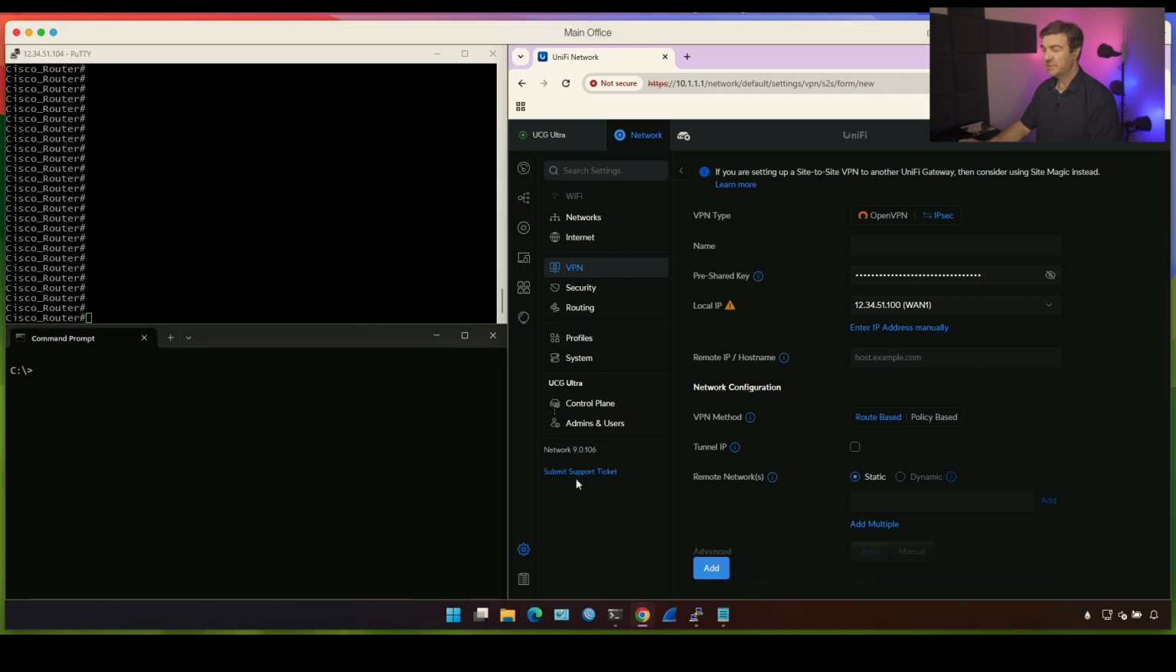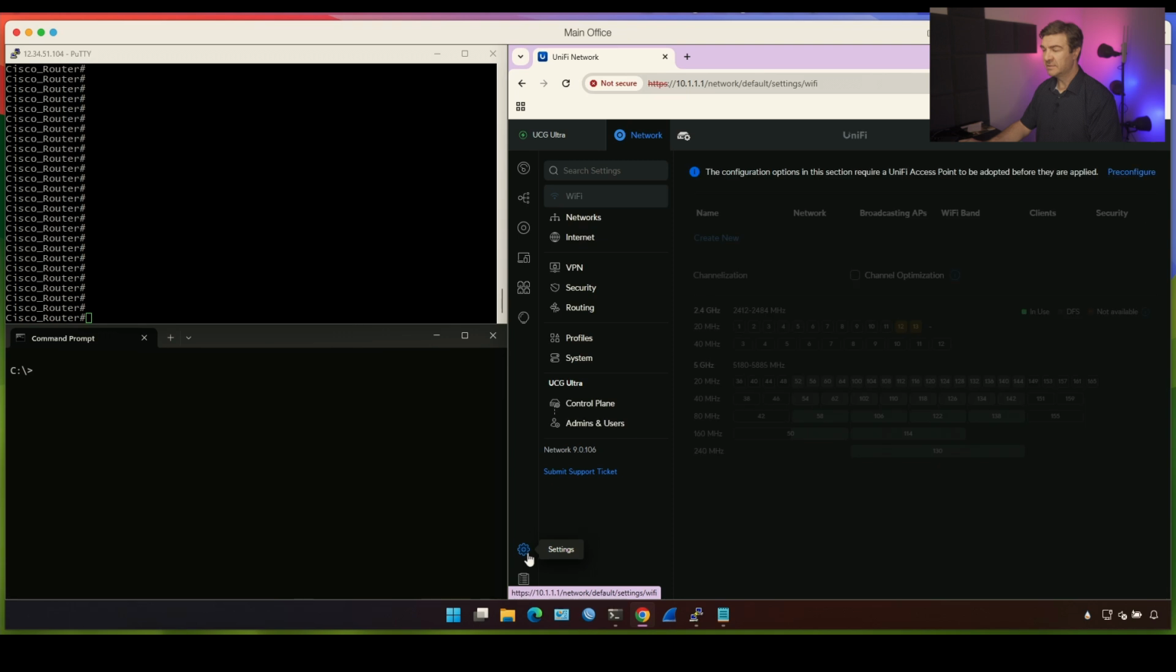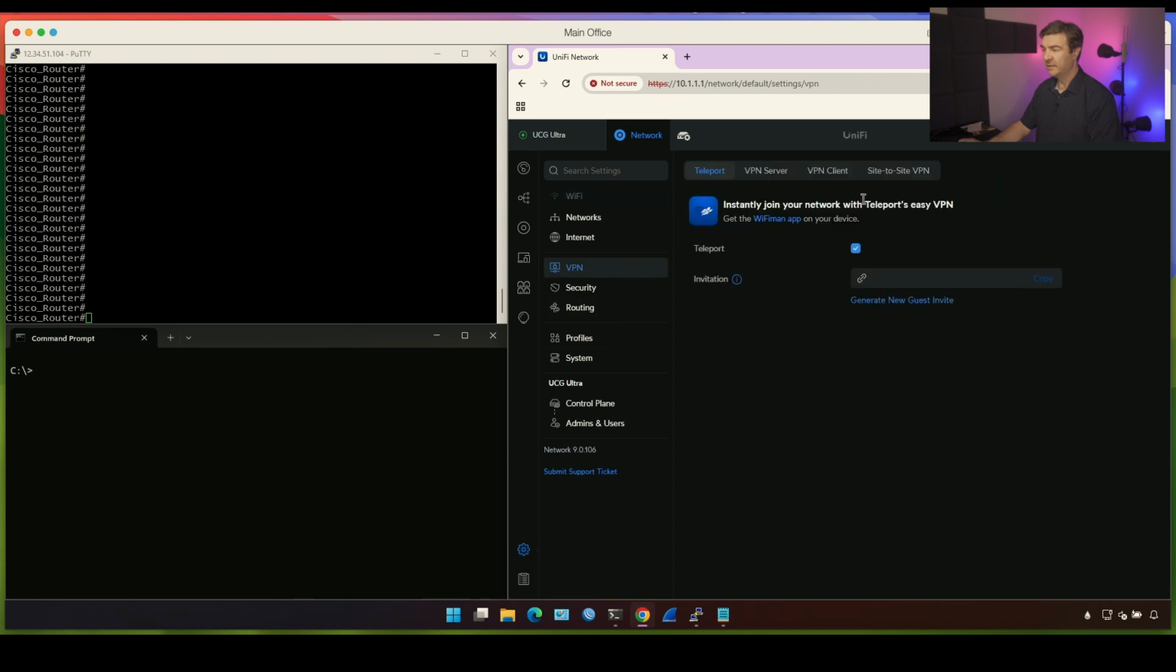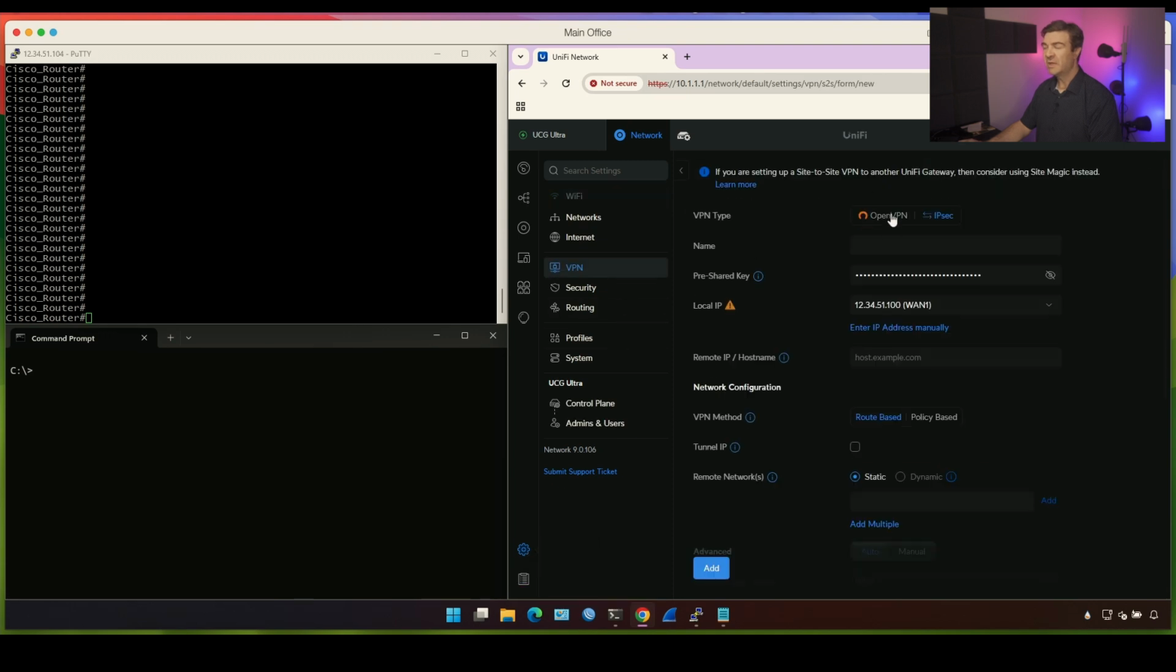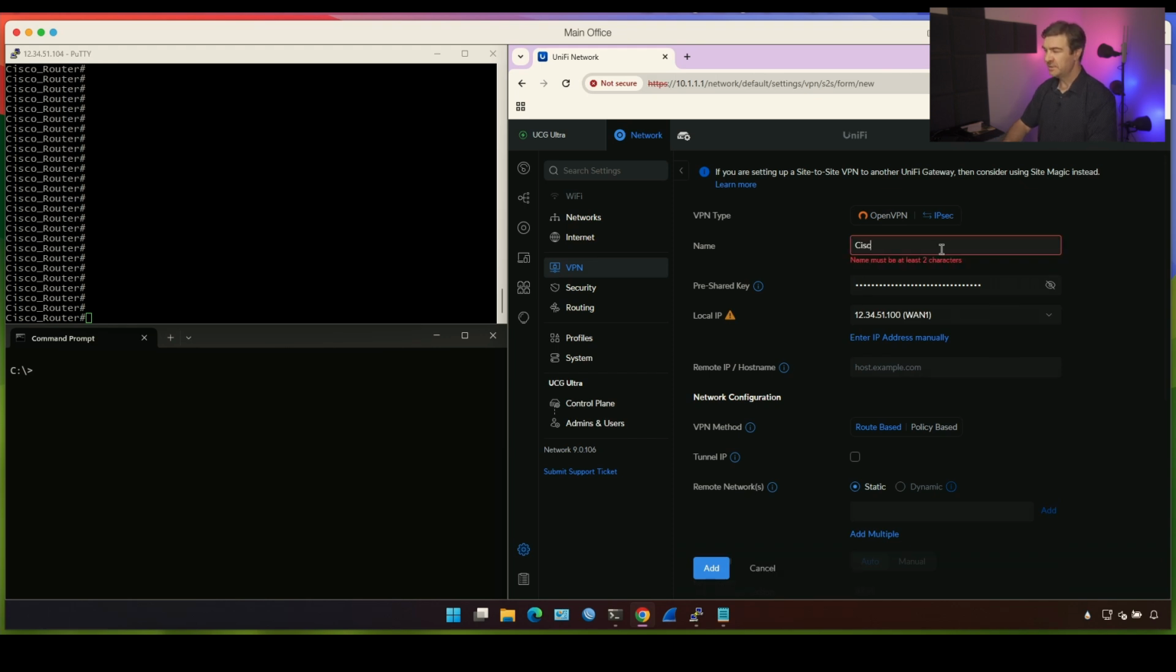10.1.1.0/24. On the UniFi side, I'll click Settings, then VPN, Site-to-Site VPN, and since I don't have any site-to-site VPN configured yet, this is asking me to configure something even without clicking Create New VPN. And we are going to start configuring. Let's make sure we click IPsec and name it Cisco VPN or VPN to Cisco.